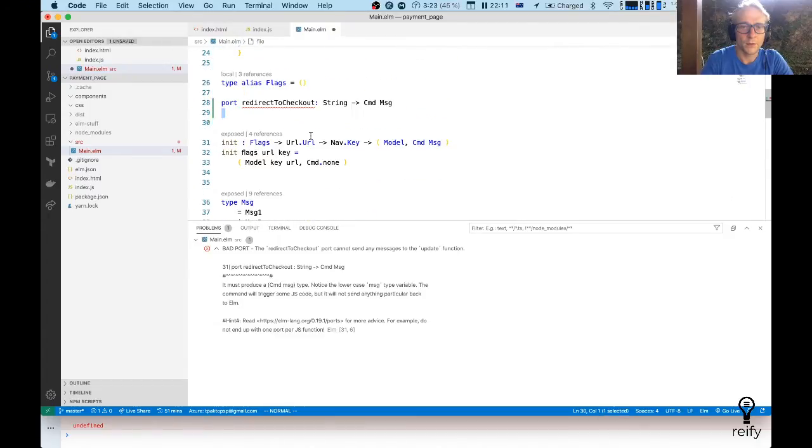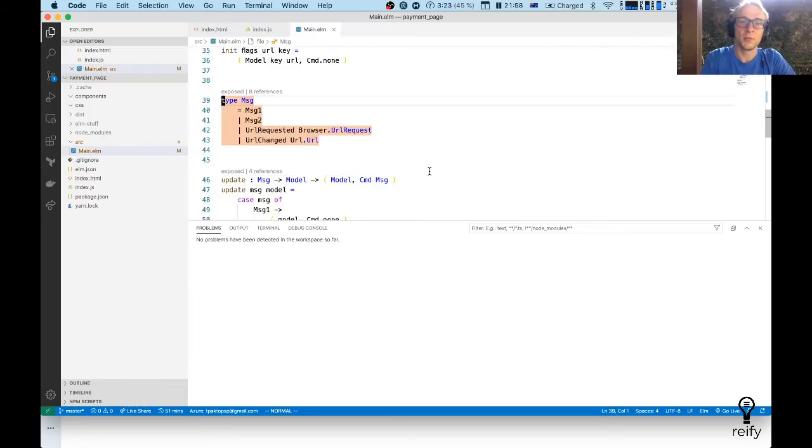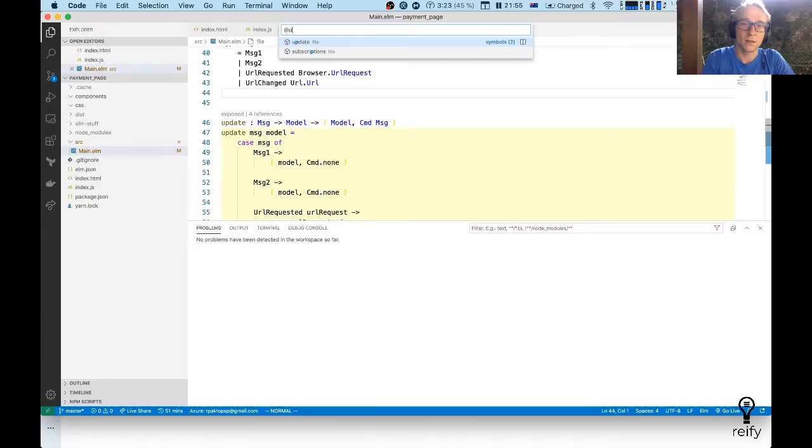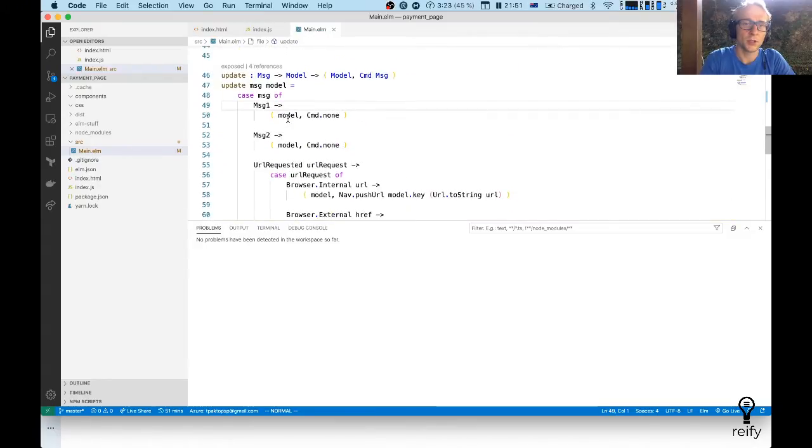Okay, so basically the difference between the capital case Msg and the lowercase msg is that whenever you produce a capital case Msg, that means it's this specific message. The lowercase msg means it's anything. So for some reason it wants us to be anything. Maybe it creates some kind of a message there, which is weird.